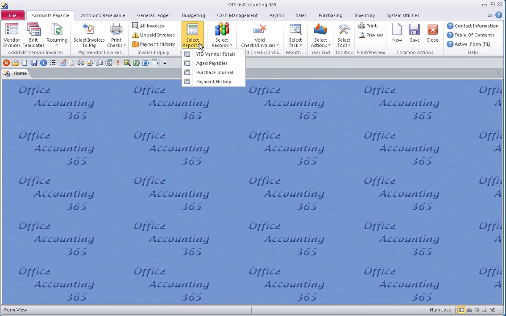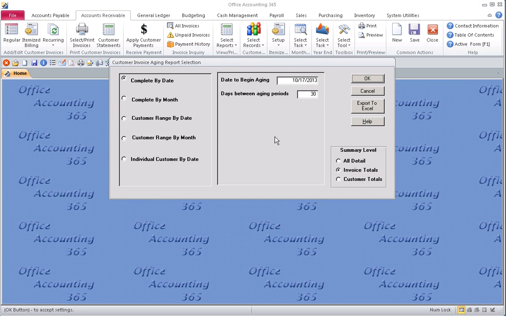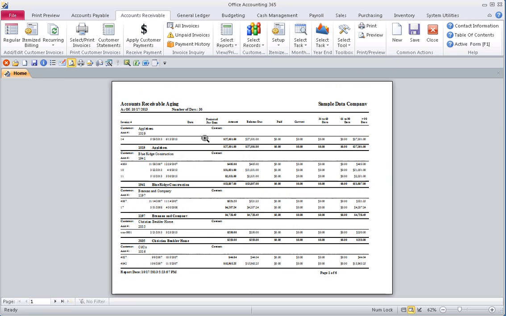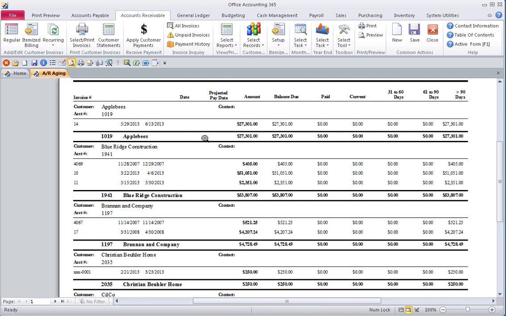Various reports, obviously, both AP and AR. I'll go back to AR, for example, and we'll look at an aging report. You can set this up by date, by month, however you want to do this: the days between your aging periods, the date to begin aging. And it'll just go out and perform that function and bring that information out. Incidentally, I could have selected just an individual customer here.